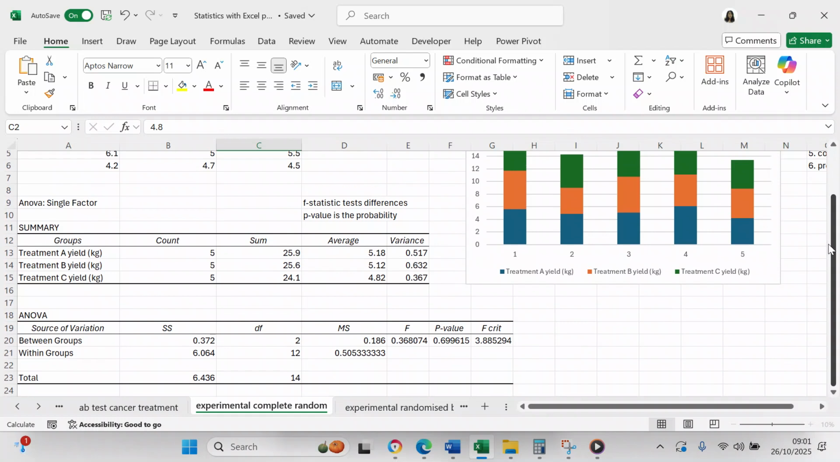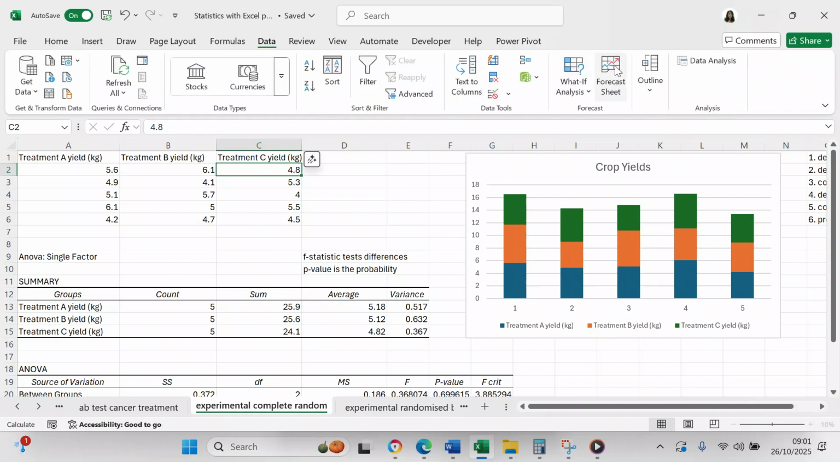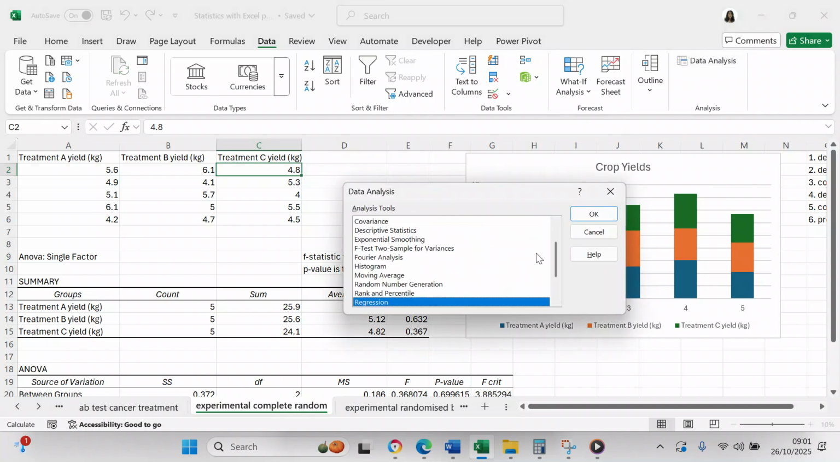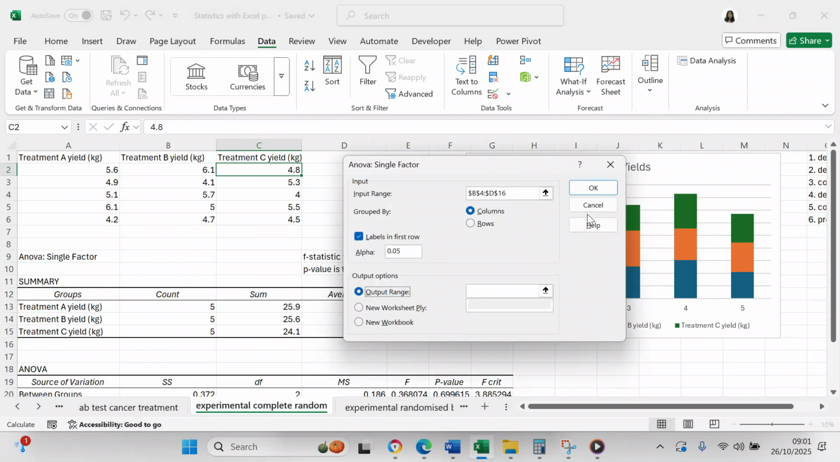Your F statistic tests for differences, and your p-value is the probability, which we have discussed in other videos. But basically, you're going to do an ANOVA single factor. You're going to come over to Data, go to Data Analysis, choose ANOVA single factor, and then follow all the directions.